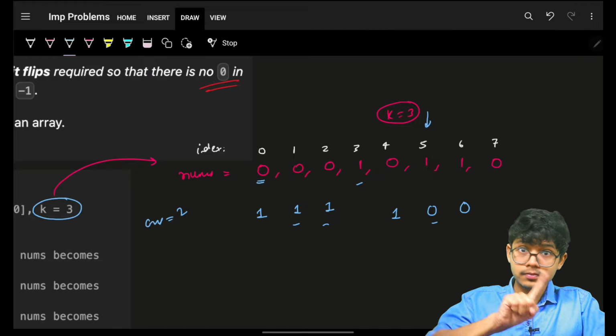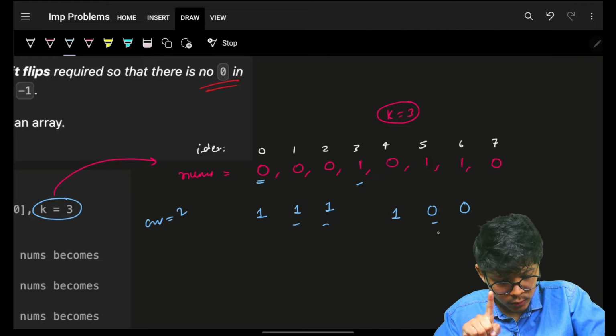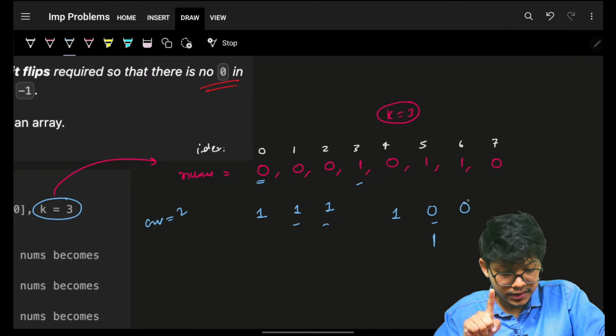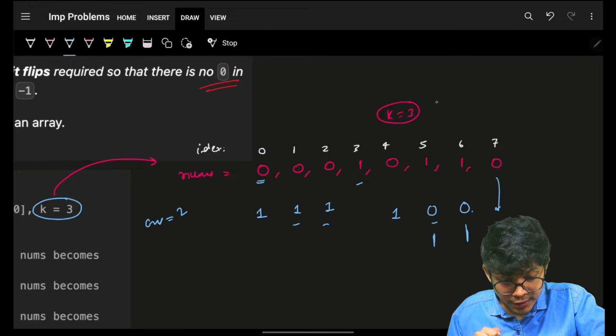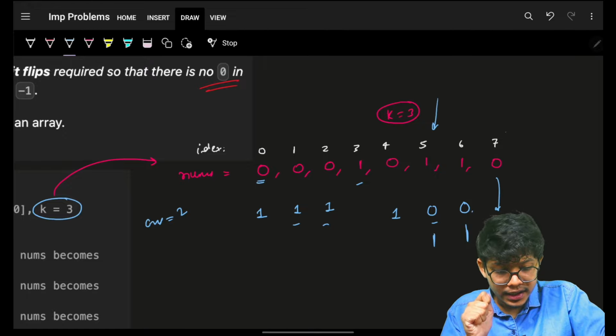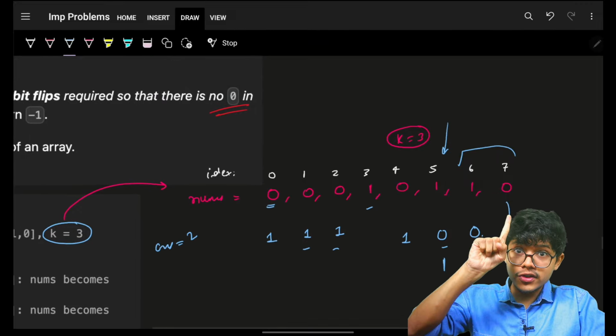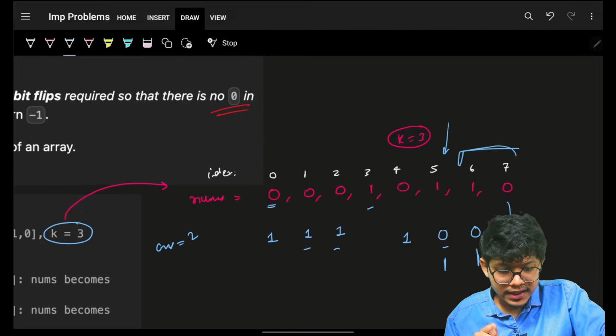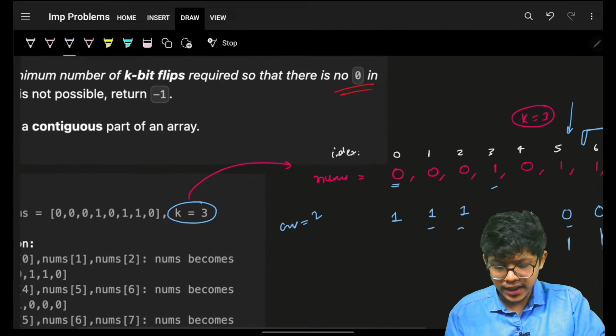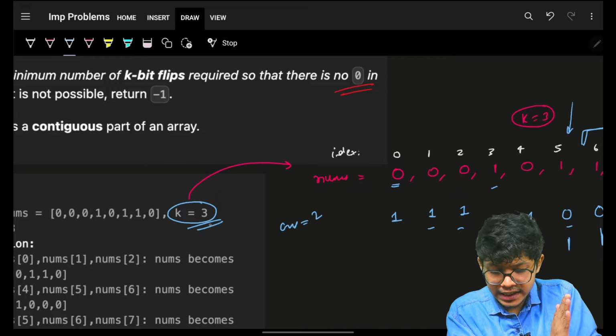Again, it's a 0. Replace it with 1, which means this will become a 1. This will become a 1 because this was a 0, and this will become a 1. And again, you have to stop here only. As I told you earlier, when we saw 3191, we saw that the subarray size has to remain 3. So we have to leave that portion.